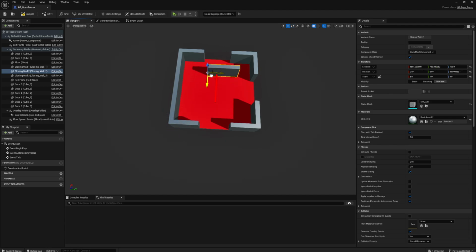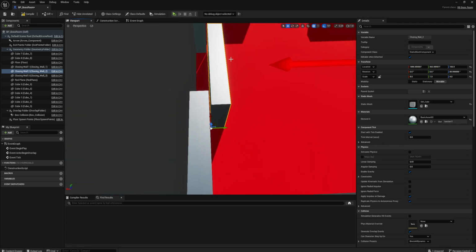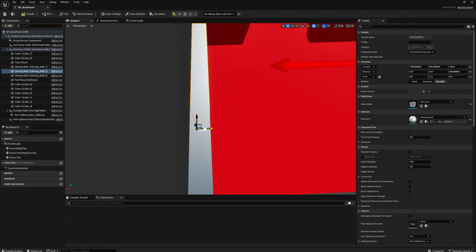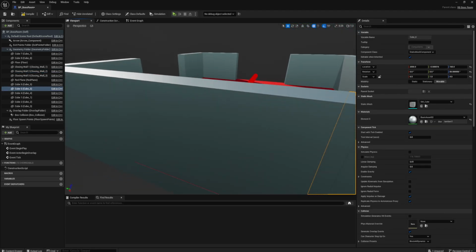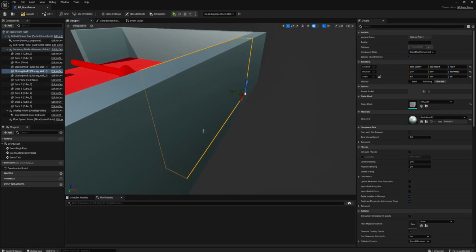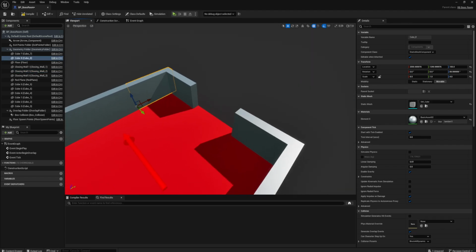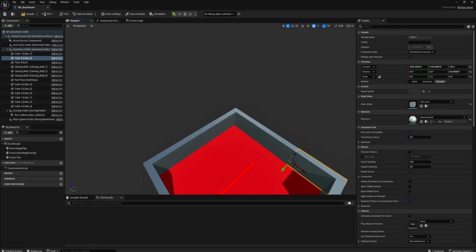Let's rotate it, and let's put it here. Okay, so in order to close this wall also. Okay, so this is not perfect, so we need. Okay, so now this is perfect, and now let's close this wall right here too.